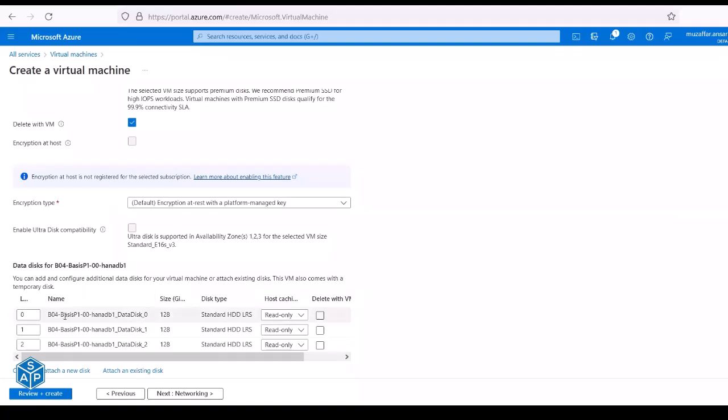I have created 3 disks for my VM. This is my OS disk, and this is data disk 0, data disk 1, and data disk 2. 3 disks to the VM, each of 128 GB, and the disk type is standard.